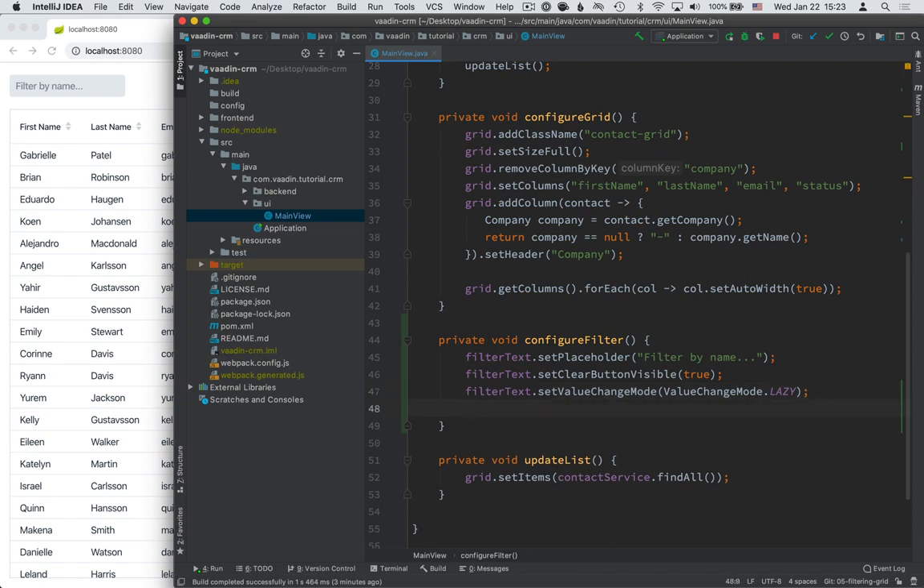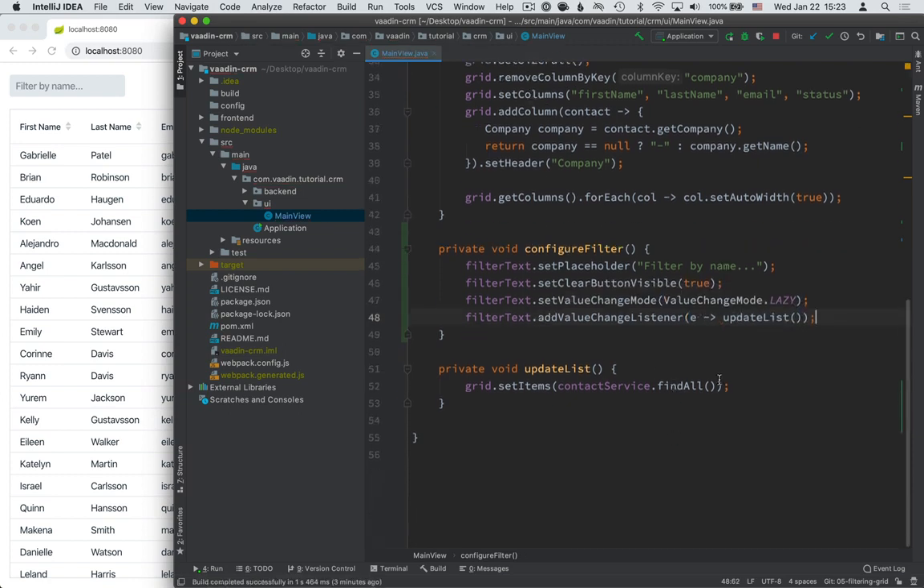The last thing we need to do then is to actually define what should happen when the text changes. So filter text add value change listener, and whenever the value changes, we're going to call update list. Now, right now, update list just calls find all every time we call it. So this wouldn't be very helpful. It would always return the entire database, and that's not what we're trying to do at all. So instead, we're going to change this a little bit, and we're going to get the value out of the filter text field and pass it along here.